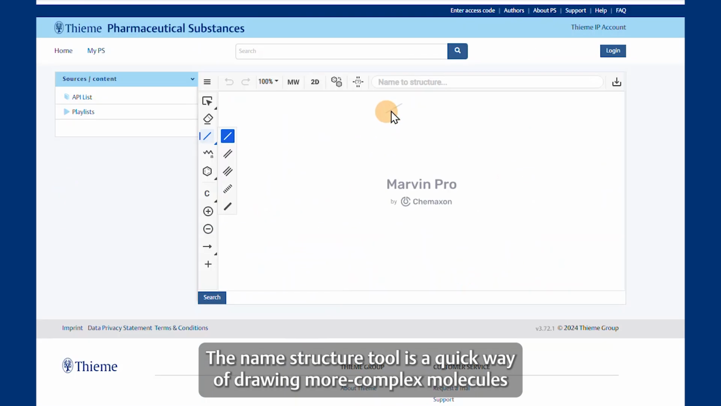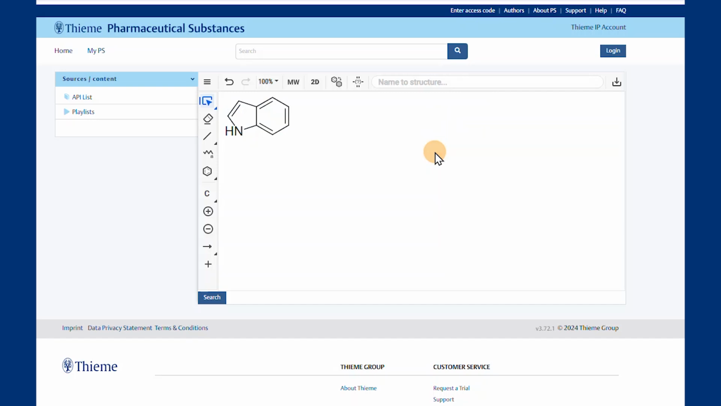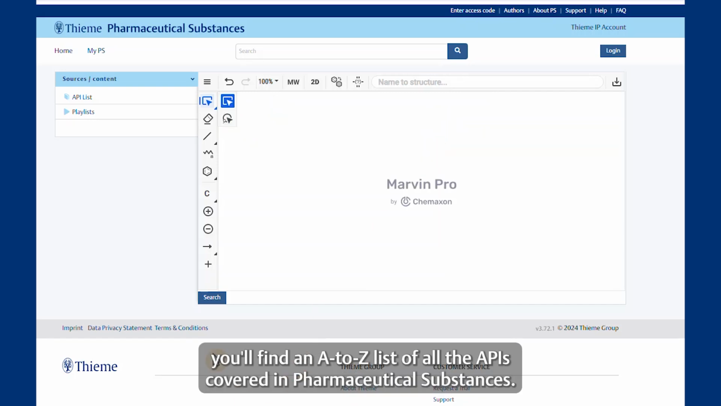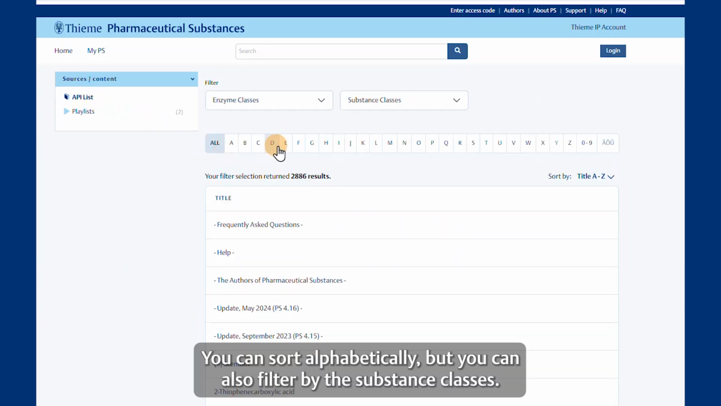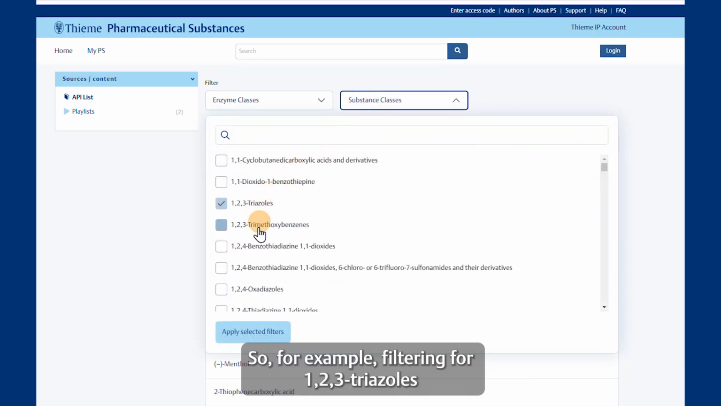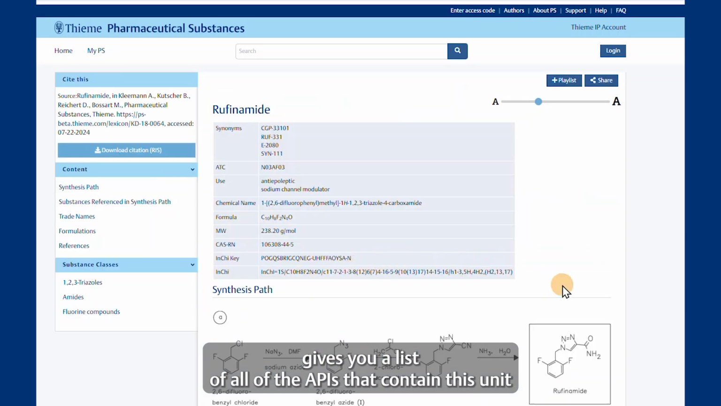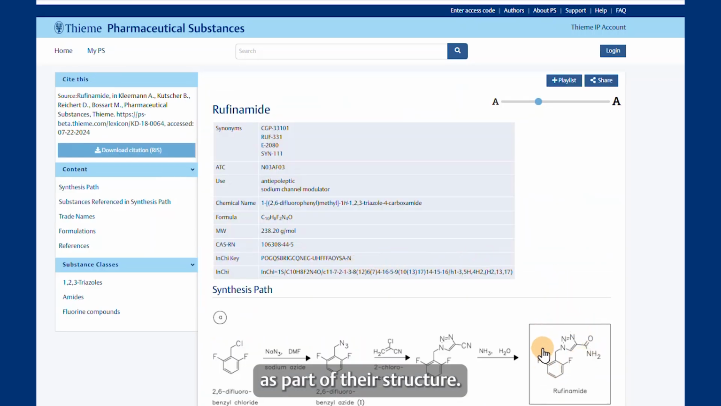The Name to Structure tool is a quick way of drawing more complex molecules where you know the IUPAC, product, or trade name. In the left-hand panel, you'll find an A to Z list of all the APIs covered in Pharmaceutical Substances. You can sort alphabetically, but you can also filter by the substance classes. So, for example, filtering for 1,2,3-triazoles gives you a list of all of the APIs that contain this unit as part of their structure.